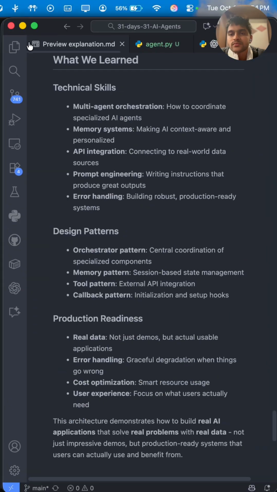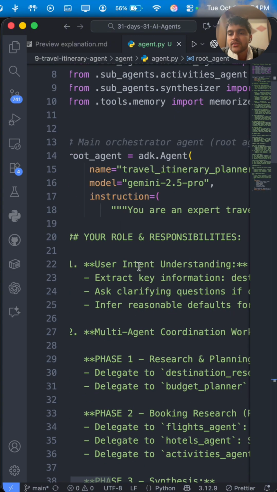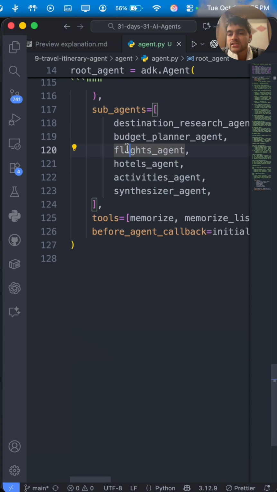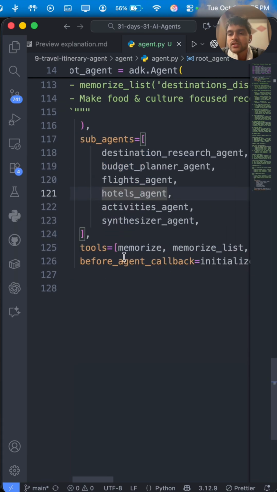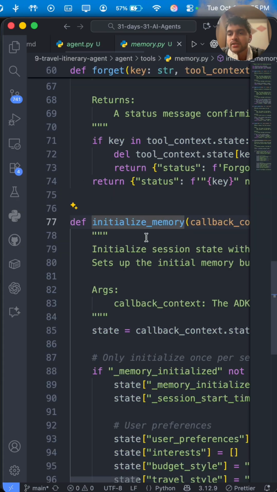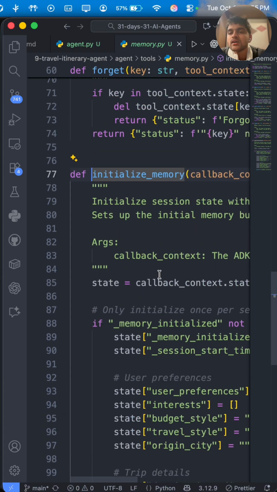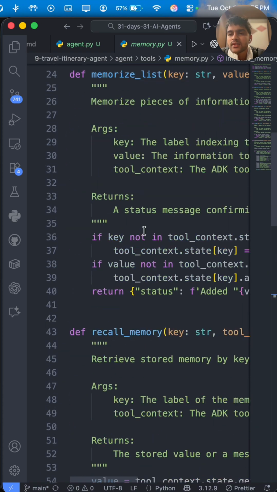So let's see the code. This is our D9 travel agent. This is the root agent that we have created, which has all the prompts, all the strategies, how to use the tools, and how to have parallel agents. So we have these agents as parallel agents that it can call, and these agents have tools. Again, it has memory tools, and the agent callback, which has initialized memory. This initialized memory is like an init to an object, initializing the entire state of the context. And yeah, these are other tools.